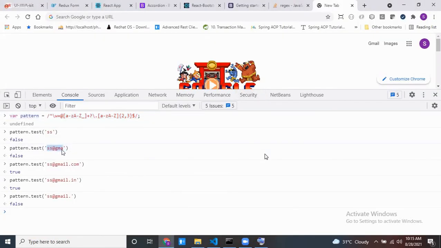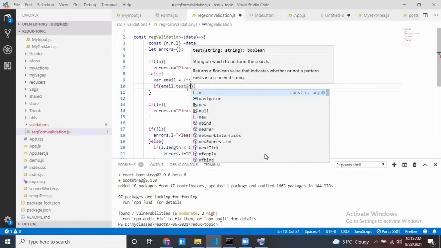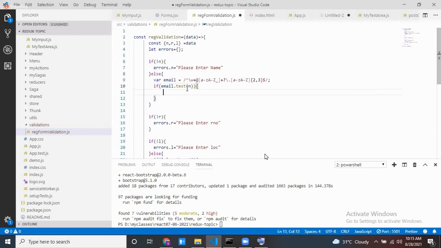What do you want to test? Your content. Where is your content? n. Okay, email.test of n is true, no problem. If it is false, then only that time you have to show this message: please enter name.